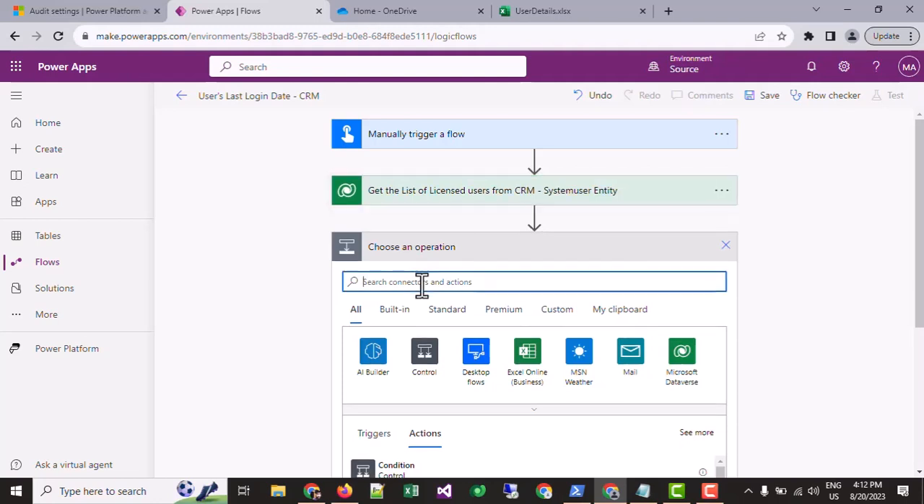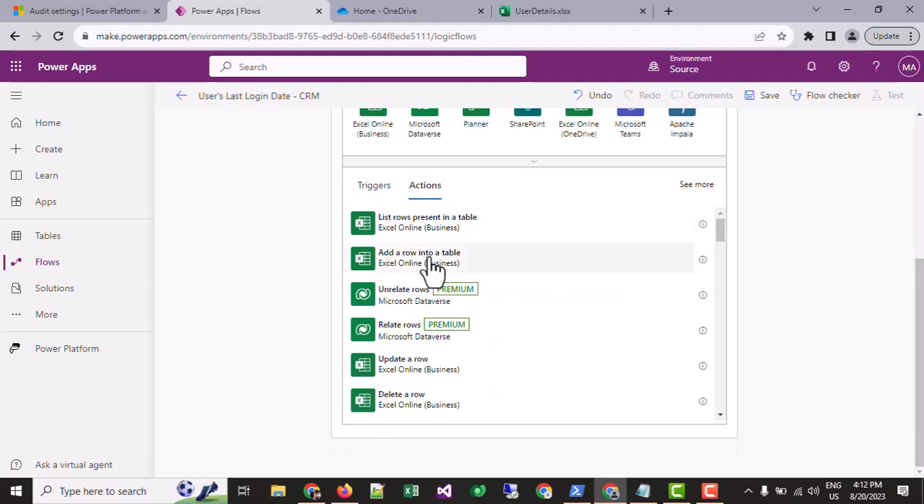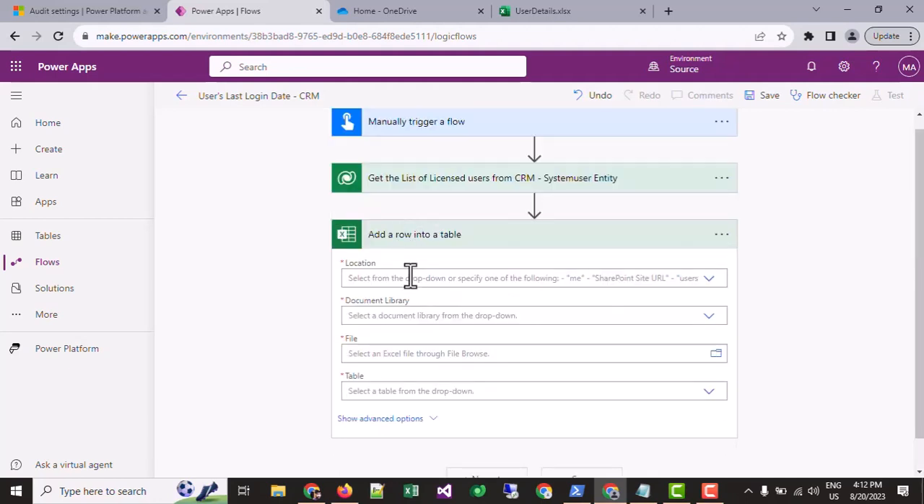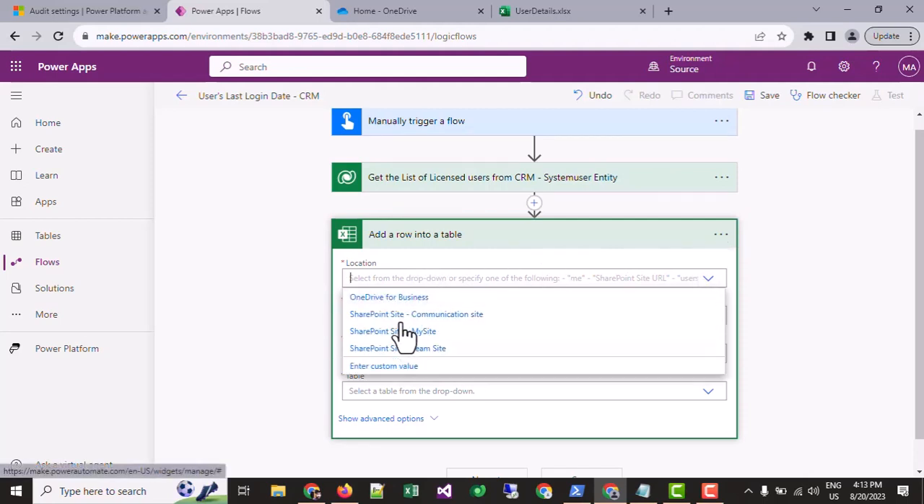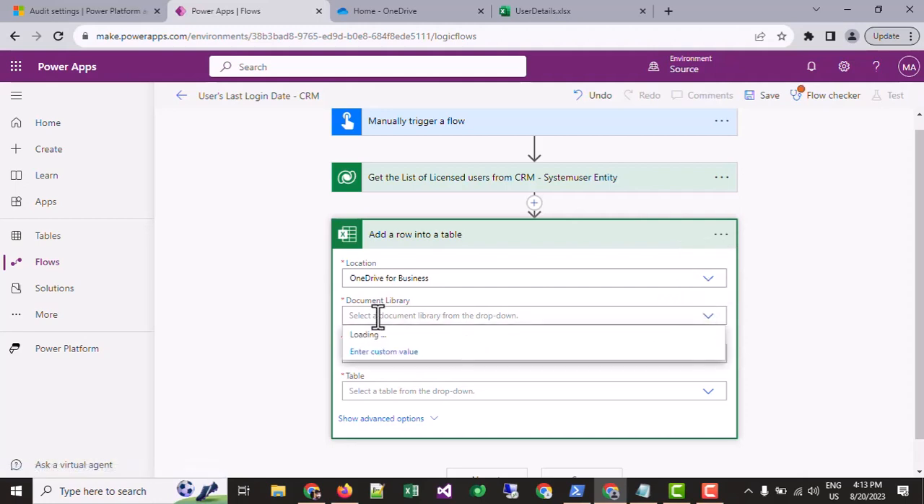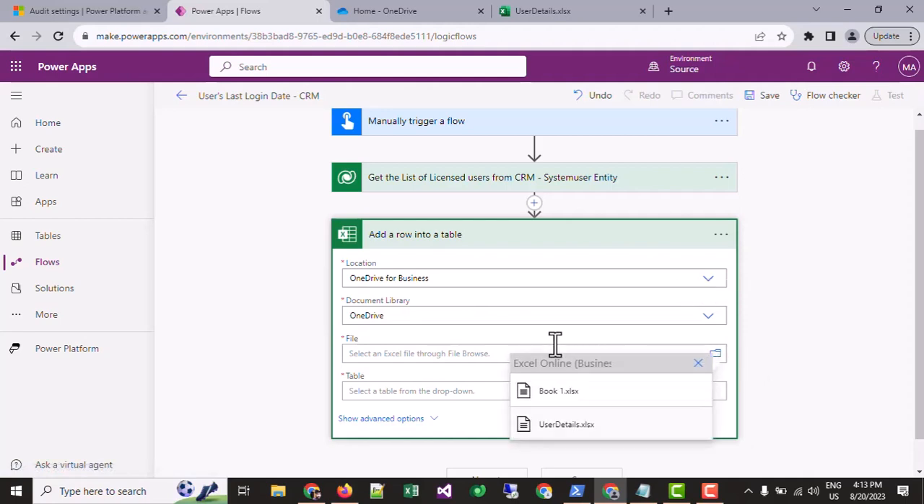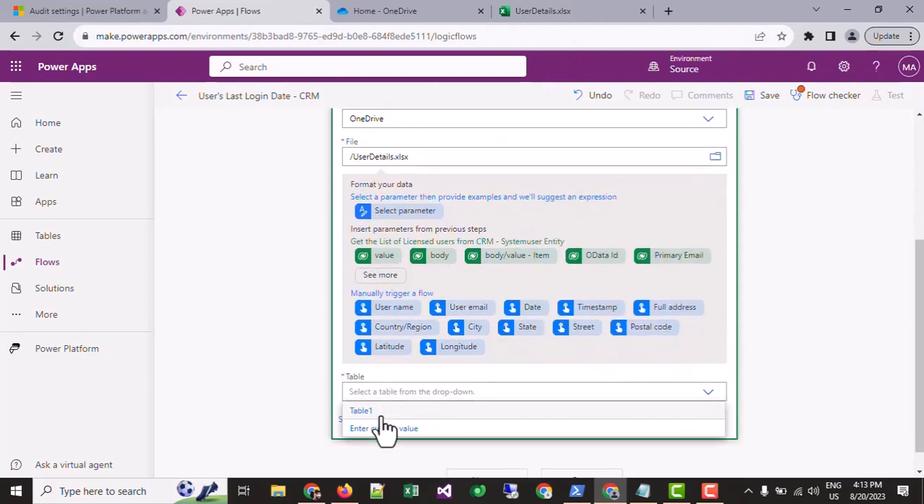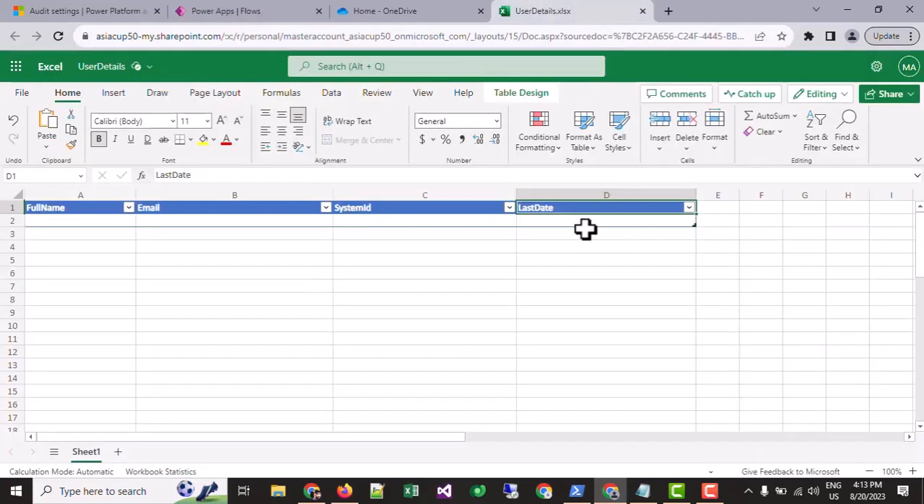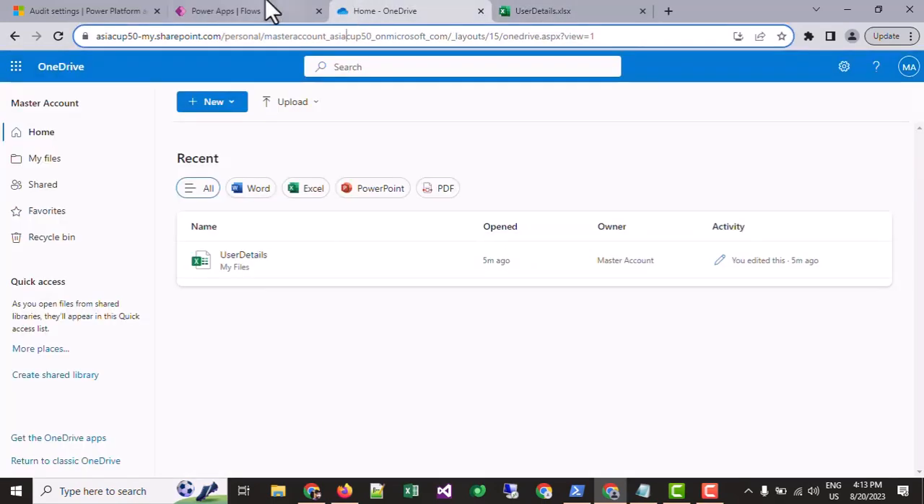Now we will store the data in that Excel. So add rows into Excel. We will take a connector and add a row into the Excel. In which Excel? We will select the Excel from here. I have saved it in OneDrive. Then I need to select the document library, OneDrive, the file which I have created, this one, and the table. I told you that we should have a table available in that Excel. This is the table name, Table 1.